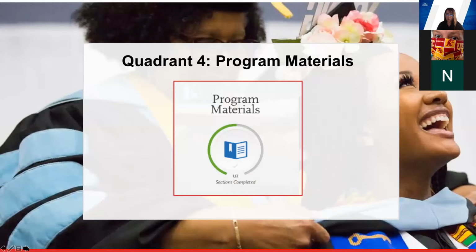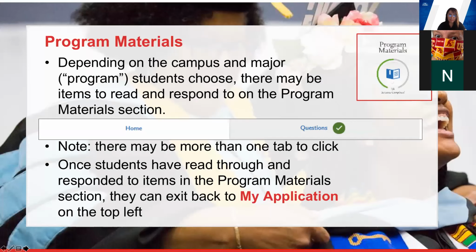As we move on to quadrant 4 under program materials, so this section specifically here, depending on the campus or major that you're applying to specifically, they may ask you to read through some additional information that you need to respond to. So again, typically this may be specifically if you're applying to an impacted program at the university, so just making sure that you read through the information thoroughly.